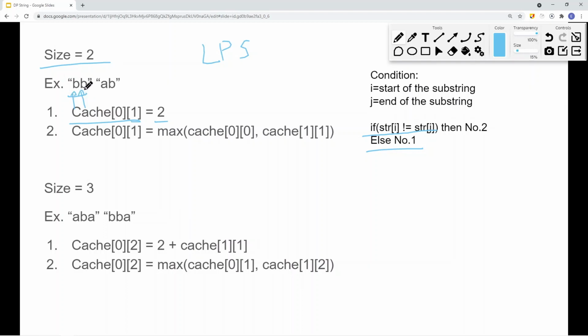And if we have A and B, in this case, A and B do not equal each other, then for the current position, the longest palindromic subsequence is either the first half or the second half. In this case, the first half, we already computed that before, right? It's starting at 0, ending at 0, or starting at 1, ending at 1.